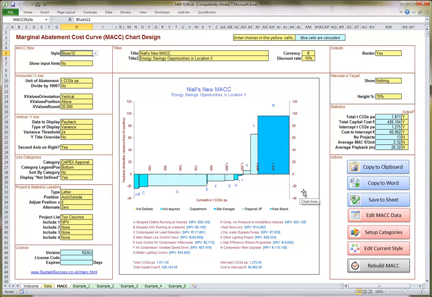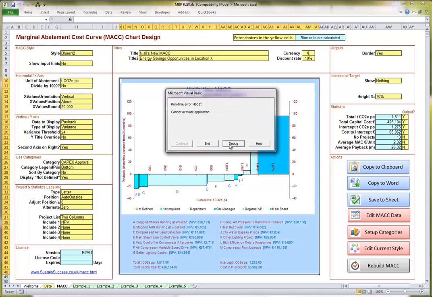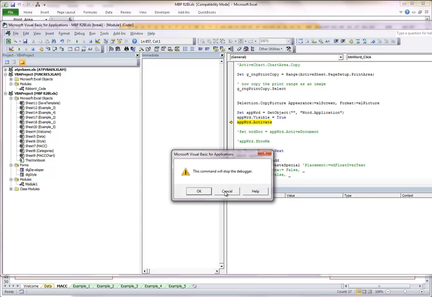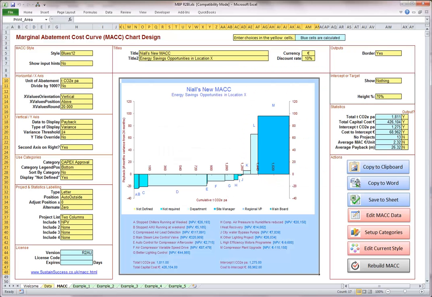Okay, so I've adjusted the MAC. You can see that there's lots of flexibility in that. Now what I'm going to do is send that MAC graph to a Word document. So I simply press this copy to Word button here, and that will actually copy that over to a MAC chart for me.